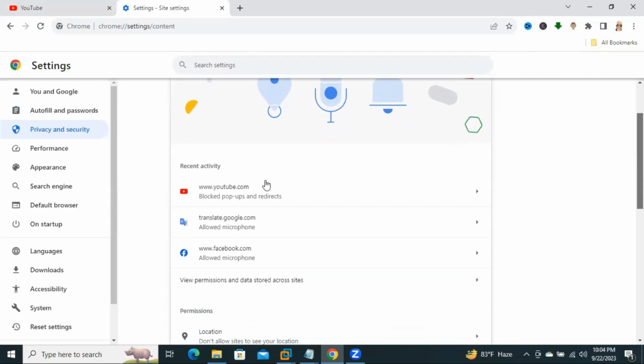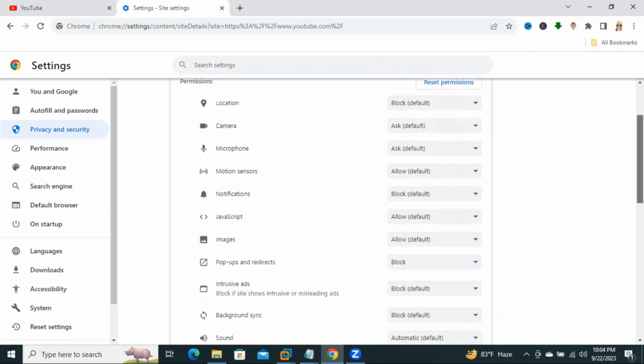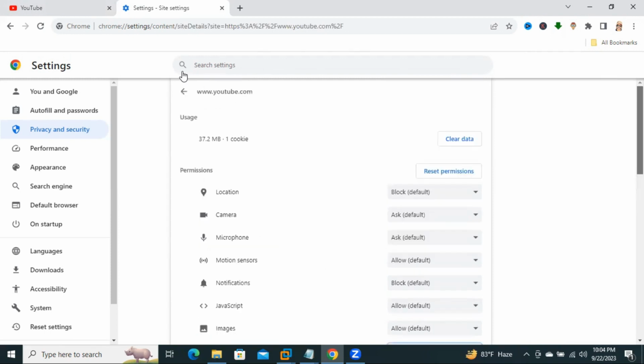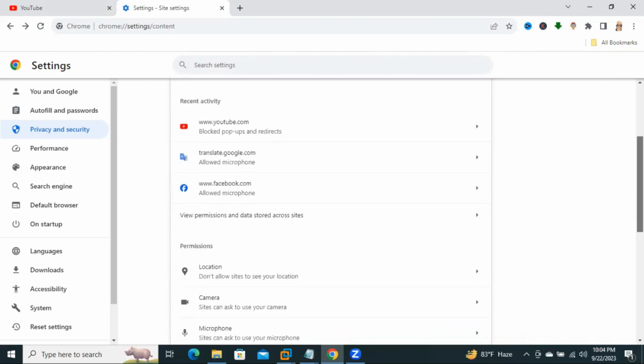Now, if you want to block this site from popping up, click on the redirect icon and scroll down. This is pop-ups and redirects, and this is blocked. Go back. Now scroll down.